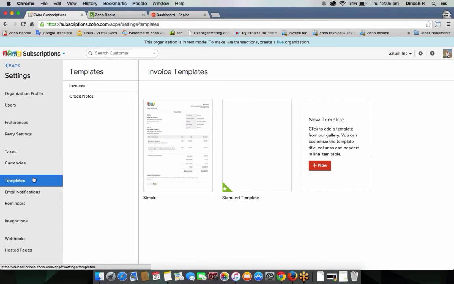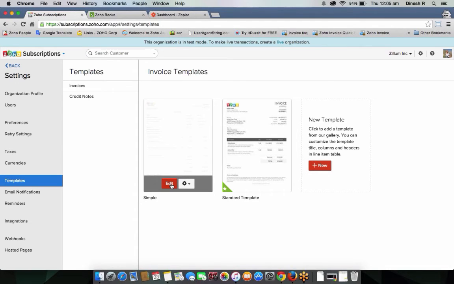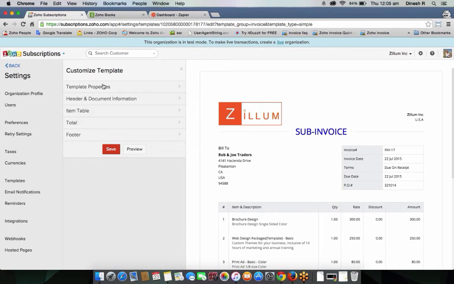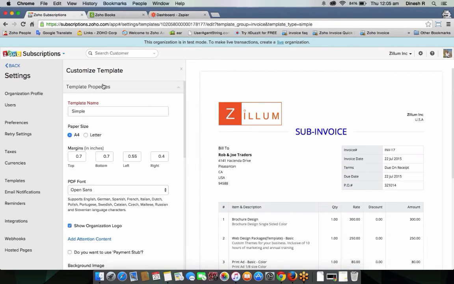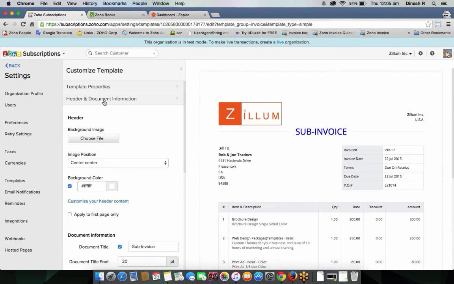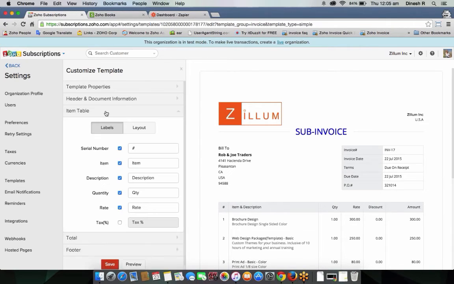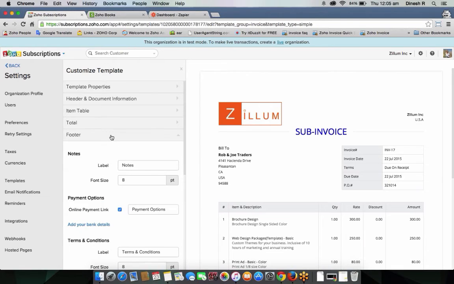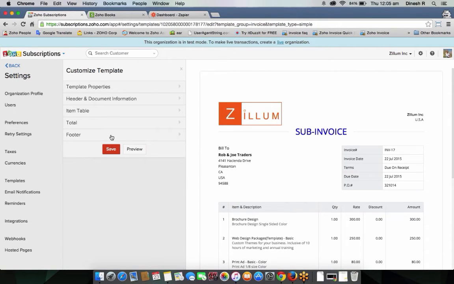Templates. Templates is where you can customize your invoice and credit note templates. You can click edit, and we have divided the whole template into 5 different sections, starting from template properties, header and document information, item table, total, and footer section. You can customize the font size, color, background image, header image, footer image, header content, footer content, and a lot more.